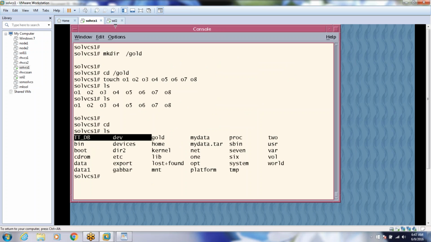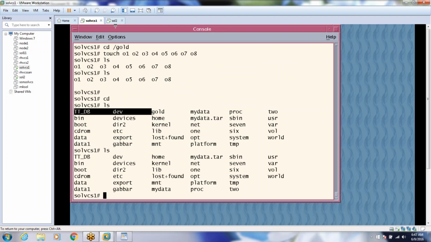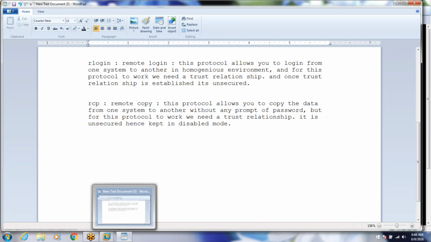So when you go there and type the ls command, previously we had one directory called gold, but after running the command, when I type ls, the directory is not available here. Okay, so like this we can delete a directory. So what is RSH used for? The purpose of RSH is to execute a command on the remote system.